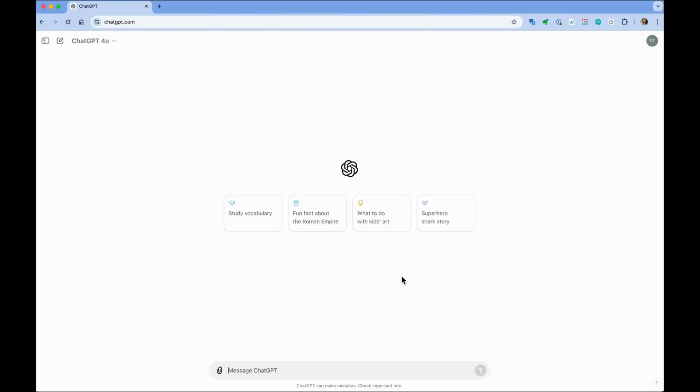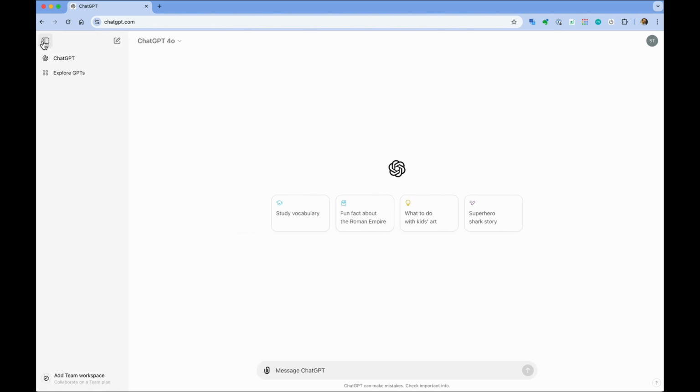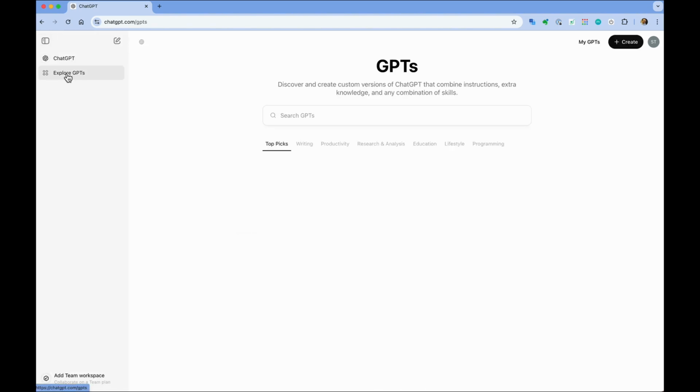Okay, so when you log into ChatGPT with your account, this is the type of screen that you should see. You're probably familiar with this. This is where you enter your prompts normally. But today we're going to focus on creating a custom GPT. So let's explore this GPT section here.